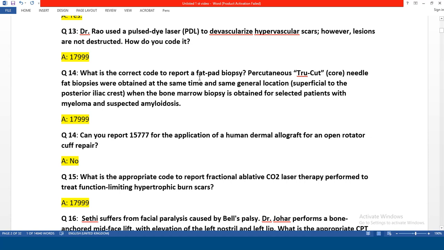So what is the correct code to report a fat pad biopsy? Percutaneous true cut core needle fat biopsies were obtained at the same time and same general location when the bone marrow biopsy is obtained for selected patients with myeloma and suspected amyloidosis. So basically here the patient is undergoing two types of biopsies. Okay, fat pad as well as bone marrow at the same location. Same time and same general location. So in that case we need to use 17999 for the fat pad biopsy, as we don't have any permanent CPT code for fat pad biopsy.